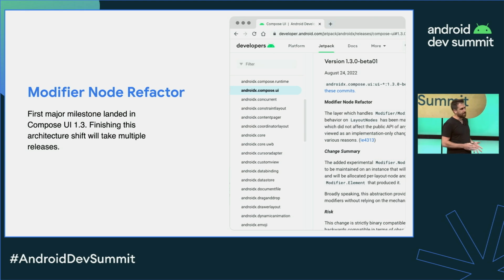So some of you may have noticed that the first major milestone of this effort landed in the first beta of Compose UI 1.3. This was titled Modifier Node Refactor, and this was a completely backwards compatible change and should not have had any effect on your app, but it was the first step in enabling this major shift in modifier architecture.